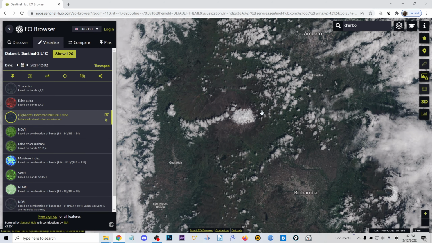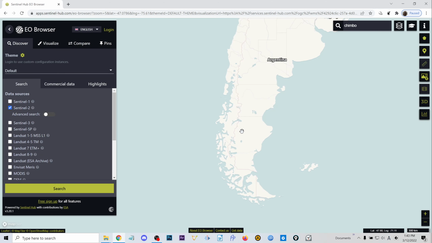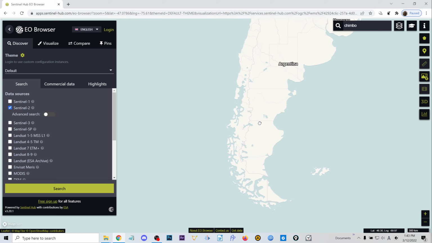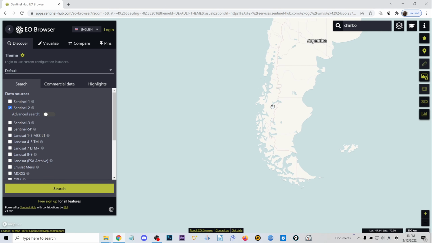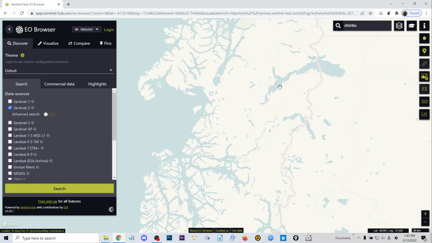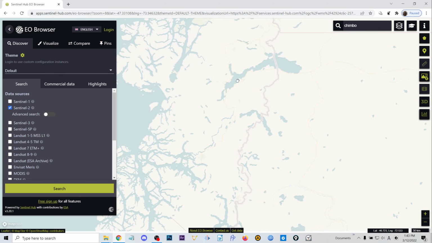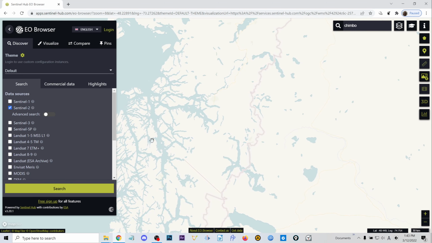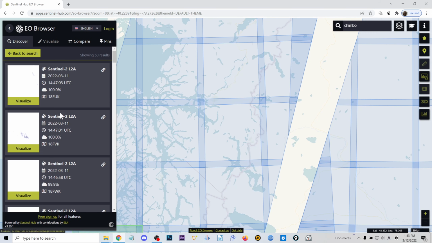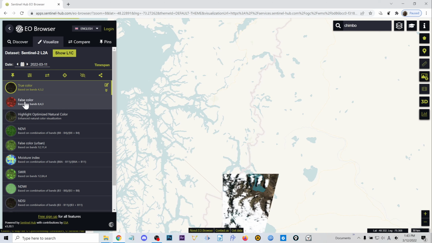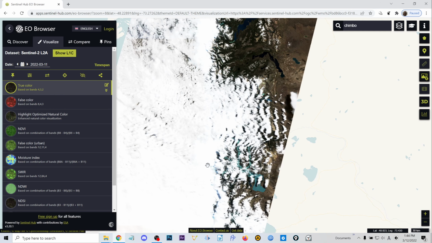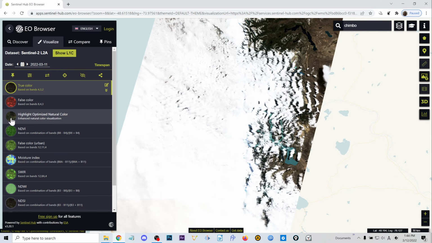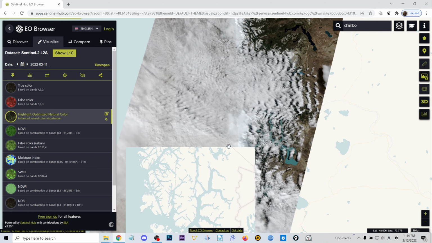Now let's look at a more dramatic glacier. To find a longer glacier, I'm going to check down in the south of South America. Stick with South America in this case, and down here, somewhere down here, are a couple of ice fields with lots of glaciers. I'm just going to cover this whole area and click search for Sentinel-2, visualize to bring up what we've got on the latest imagery, and again go to highlight, optimize natural color.